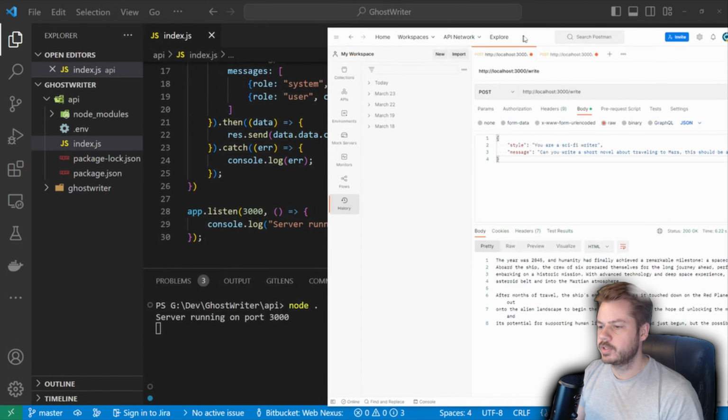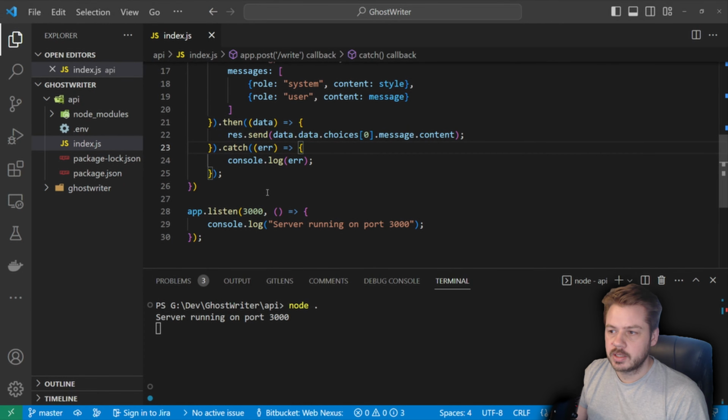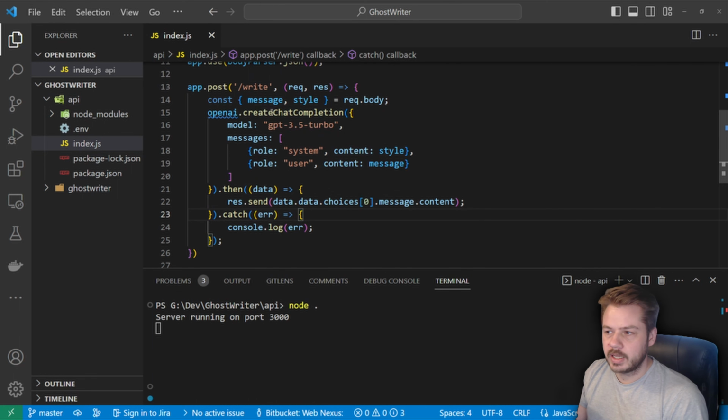so there are no errors, and we got a response from the server. It's given us a bit of content here. The year was 2045, and humanity had finally achieved a remarkable milestone. And then it ends with, their journey has just begun, but the possibilities were truly limitless. So this works great for short messages, but we want documents. We want to be able to write documents. So we need to be able to make multiple requests using one input.